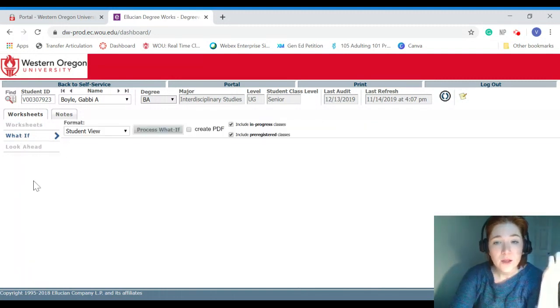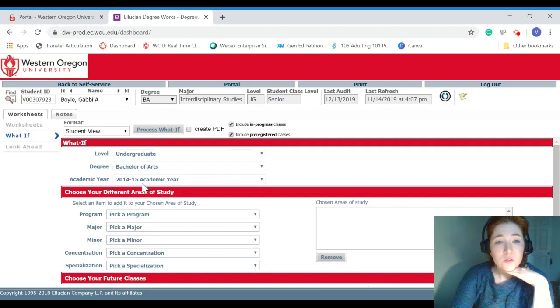Cool. Say you wanted to look into other majors, you can go over here to the left and hit the What If tab. You can choose a degree. So if I was a current student, I'd be in like 1920. 1920 is the first year that has general education classes. So typically you're wanting to stay in 1920 because gen eds are awesome.